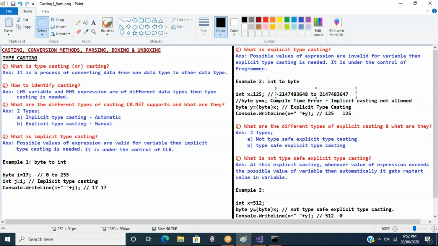That is what I have shown in the code: int dot max value, long dot min value, long dot max value. By seeing the numbers, at least you can know long has a very big number. Integer cannot store it. Integer is a very small number. Long can easily store it. At least that comparison will be there. Yes, sir. Got it. Okay.